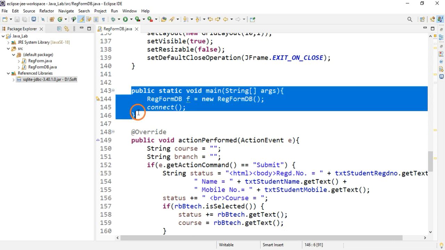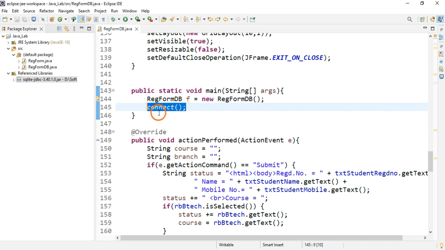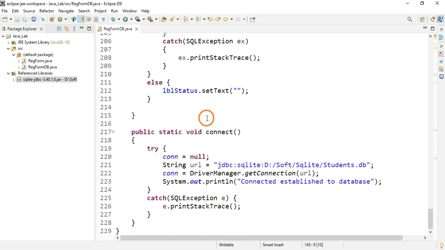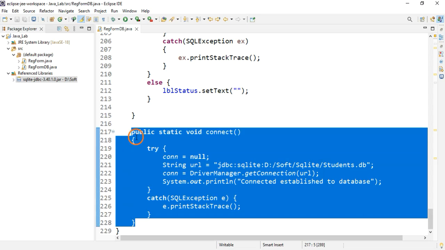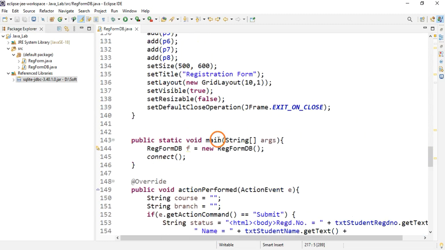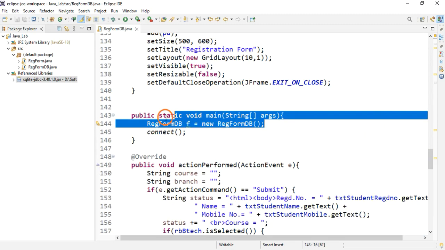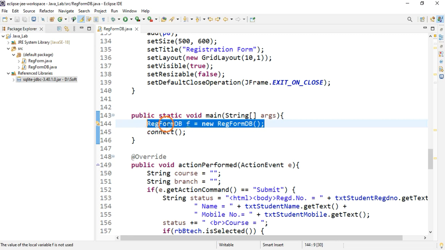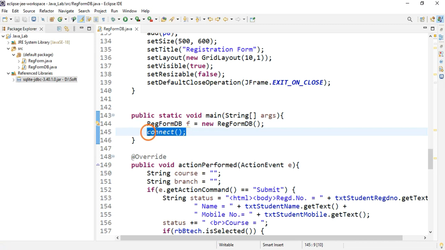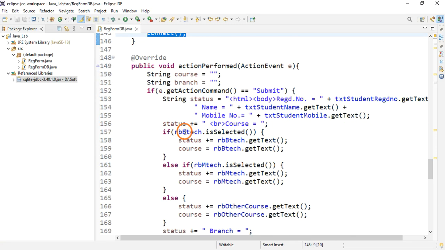Now in the main method I have added this line, connect. What is connect? It's a user defined method which I have written here. I am calling this method from the main. So when is this method executing? This method is executing after creating an object for our regform DB class, which will show you the GUI output, the registration form. After displaying the registration form, we are calling the connect method. So now let's go to the connect method.